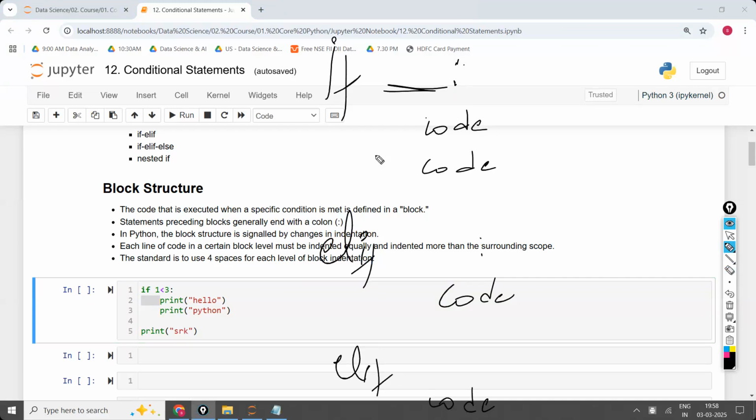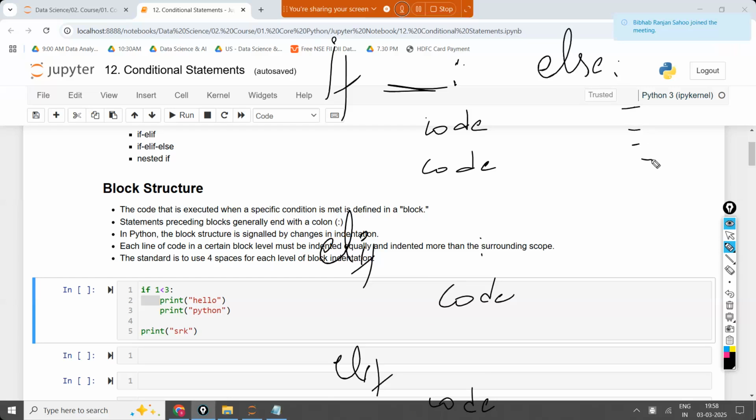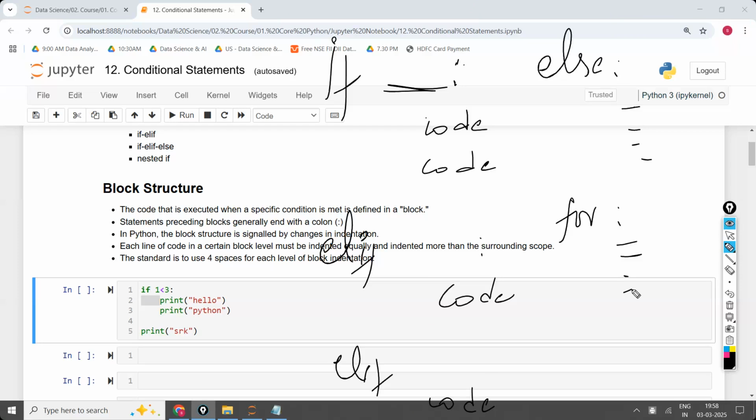Now, what is this code called? If block. What is this code called? Elif block. For example, if it is inside the else, some lines of code are there. What is this code called? Else block. Within the for, some lines of code are there. What is this code now called? For block.